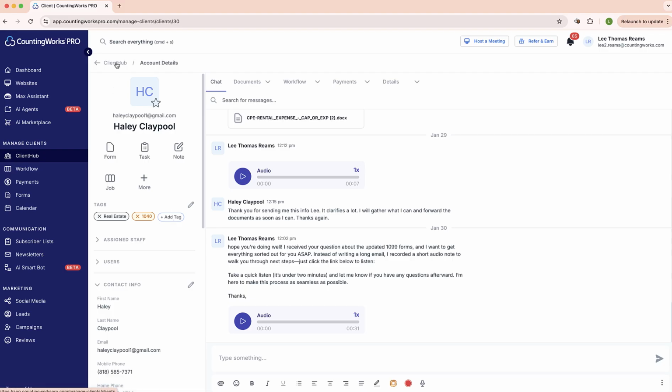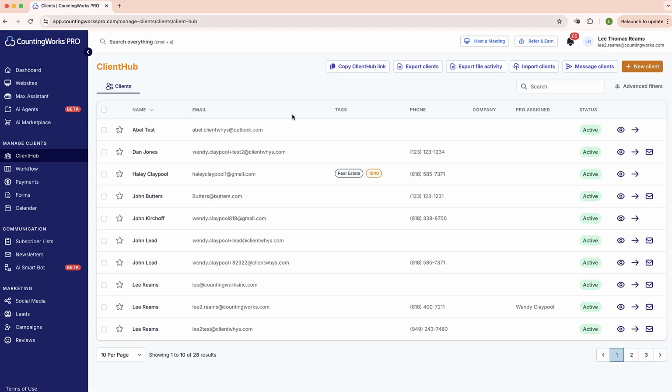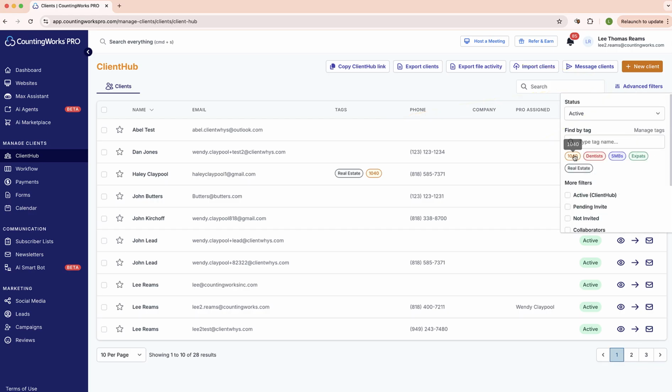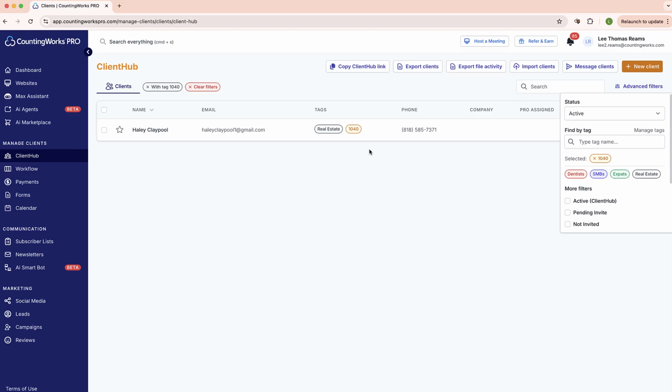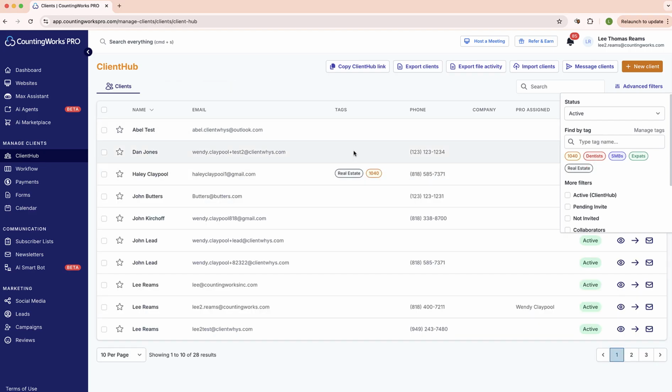So let's now go back to the main Client Hub dashboard. And now at the main Client Hub dashboard, you'll see a couple items here. First of all, we have the ability now to do advanced filters, and here is where you can filter based on a tag. So let's say I just want to see my 1040 clients, and now quickly we'll just show my 1040 clients. If I wanted to see someone who was 1040 and real estate, which is what I put on Haley, it would obviously do that at the same time. If I wanted to now just delete these, I just click the X and it would show all my clients.